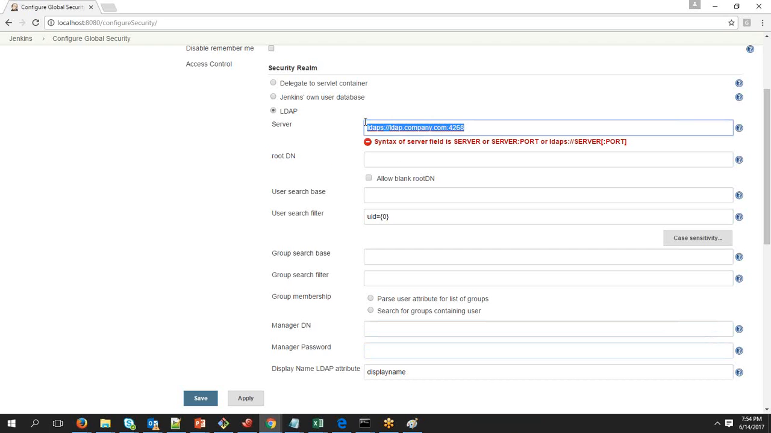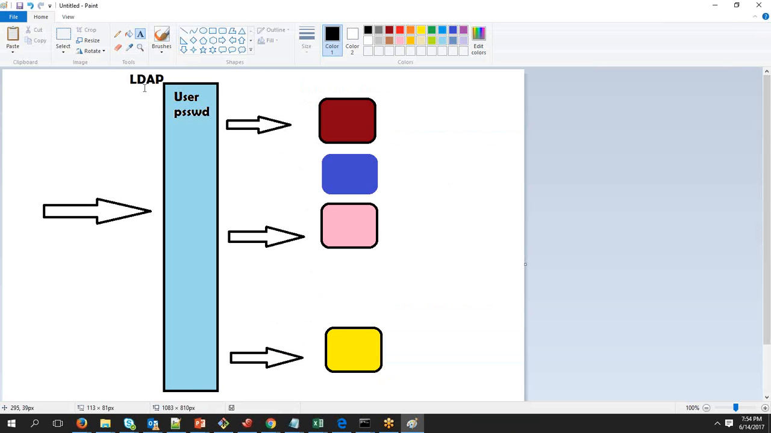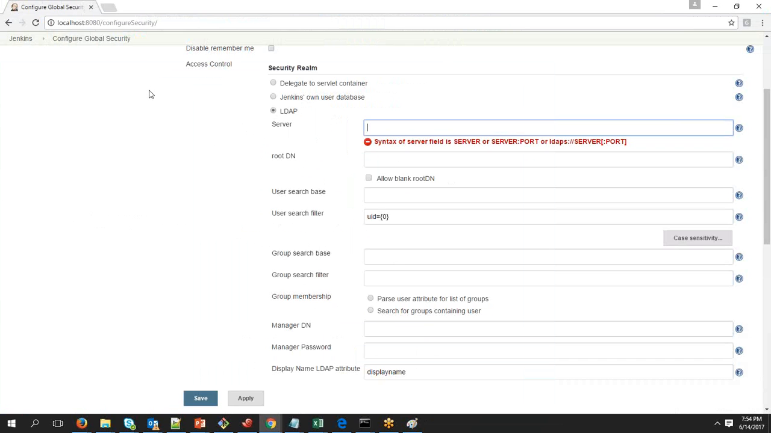Okay, so once you give that and apply, it will ask you to enter a username and password to log in, wherein the username and password that you provide will be verified against the LDAP server. So using the same username and password which you have used to connect to your laptop, you can use the same thing to connect to Jenkins also.